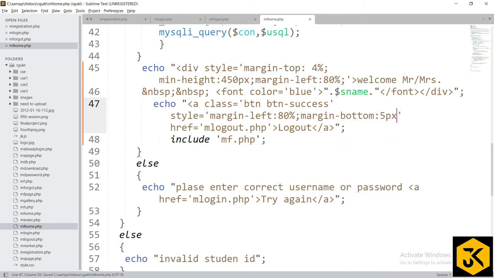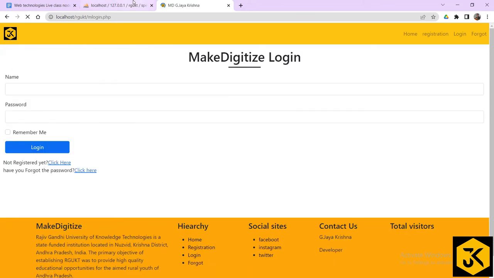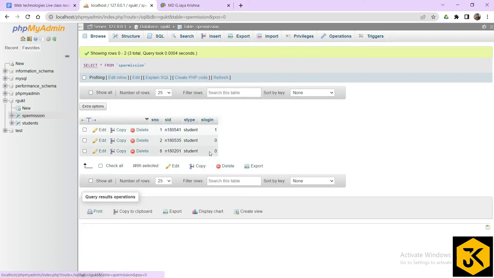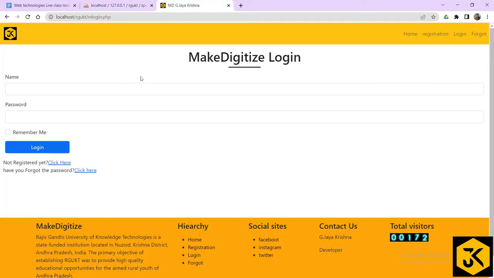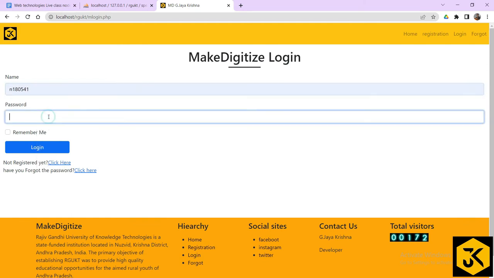To make it something more look and feel. Yes, now if I click on logout, let us check that it is logged out. But if I refresh it, will it work or not? No, it is not working. Okay, fine. Let me come to that point. Why it is not updating, I don't know exactly. But in the previous session, I think it worked.